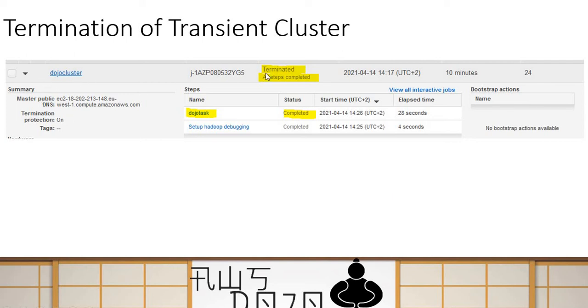So you can see that it's saying it's terminated after completing all the steps, and it shows that there's one step it has completed, and then it has automatically terminated. So it's pretty straightforward, pretty simple. Not that you have to do something very special, just a small configuration change, and you can launch your cluster as a transient cluster.